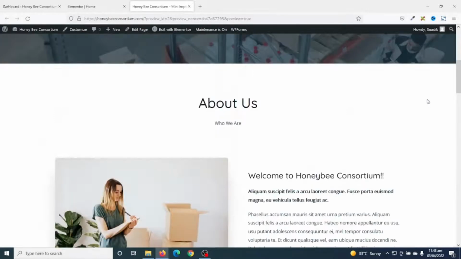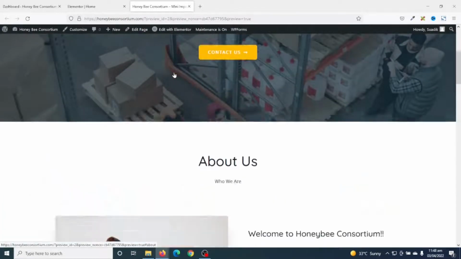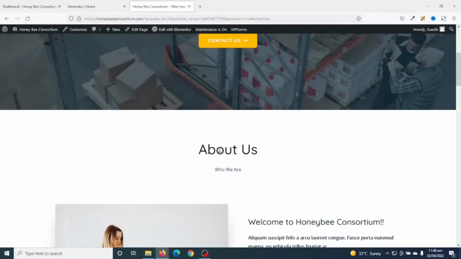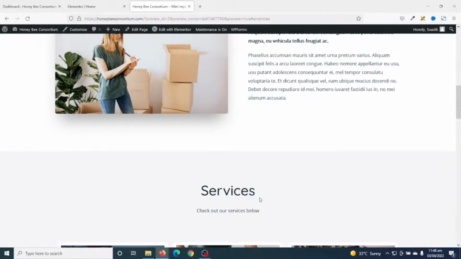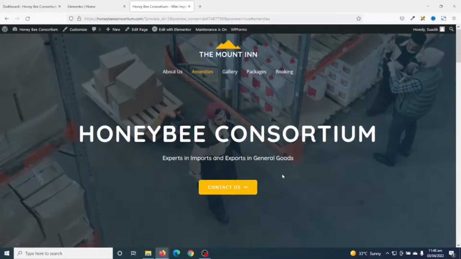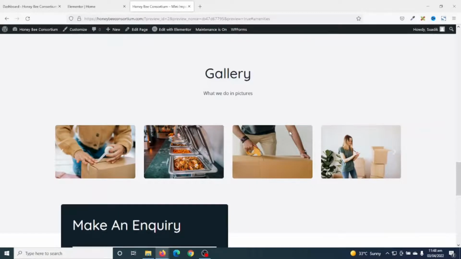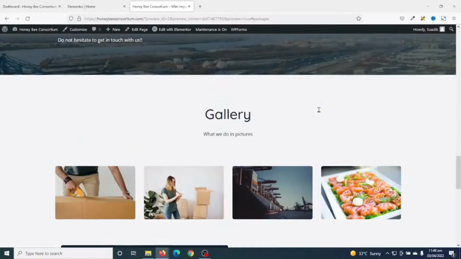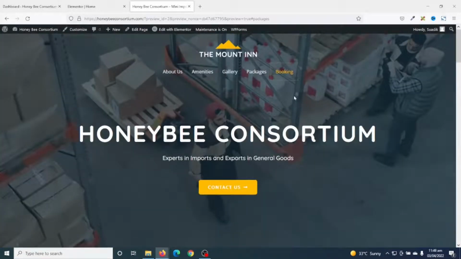This is cool. So now if I click on about, it won't take me to the about section. Amenities won't work simply because we have changed the link to services. I'll show you how we can change this in the theme customizer. Gallery, packages too will not work. Take note, we have removed the section. And finally booking.